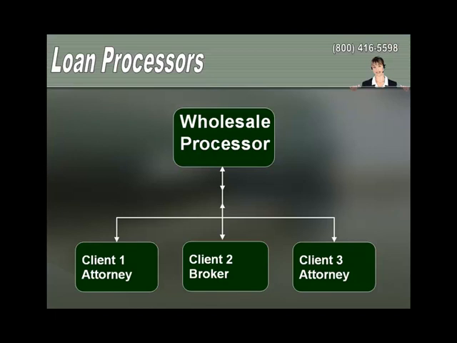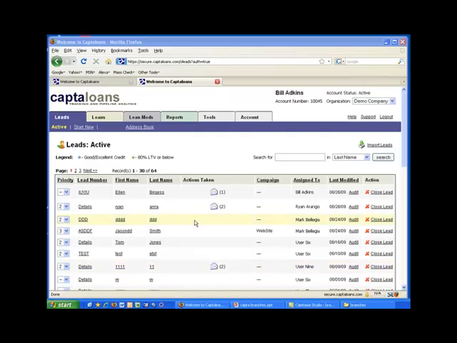You could then set up different users for the attorney's staff to log in, and again, you as the parent will have the ability to go down into that branch, make changes, do your processing. And then also you could set up branches for client number 2, which could be a large brokerage firm, etc. So let's go ahead and log into Captaloans now and go through a few of the steps here where we could see how this can be applied and used.